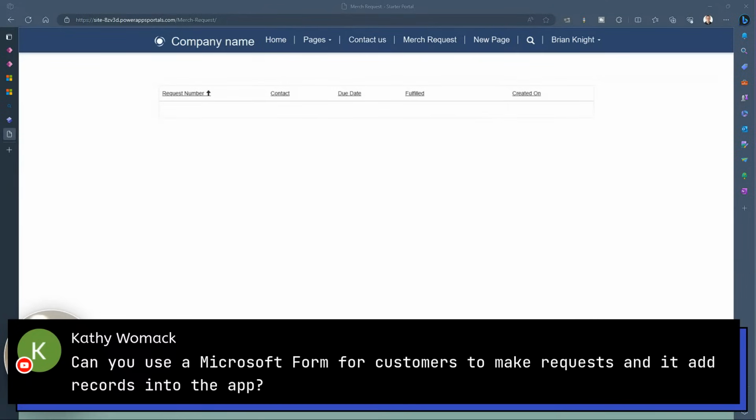Could I use a Microsoft form for the customer and then make requests that way? Now, Kathy, to do that, to have it save into Dataverse, you would have to have a Power Automate flow that whenever it saves, it then writes over to Dataverse also. So yes, you can do it. It would require some love to make it happen is all, Power Automate love.